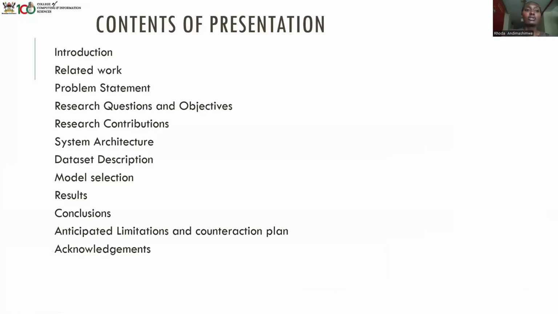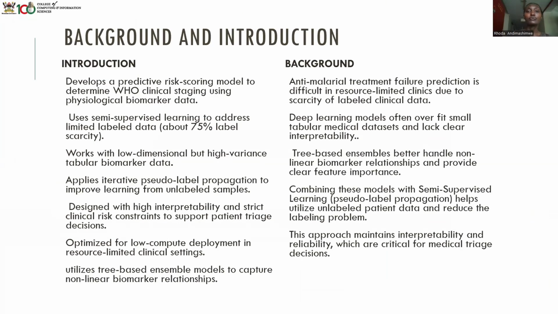So here's what we are going to cover today. We have the introduction, we shall walk through the related works, problem statement, right through the research questions, objectives and contributions, walk you through the architecture, dataset description, model selection, results, conclusions, and then the limitation and the acknowledgement.